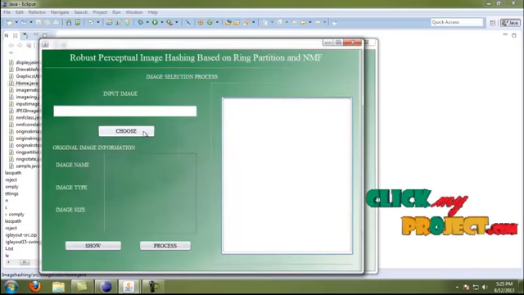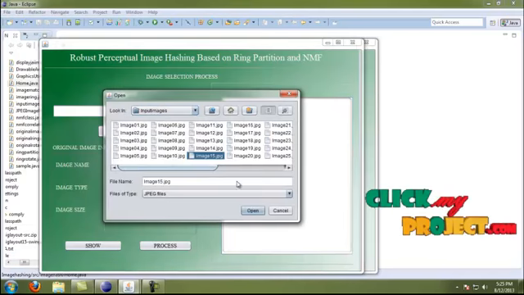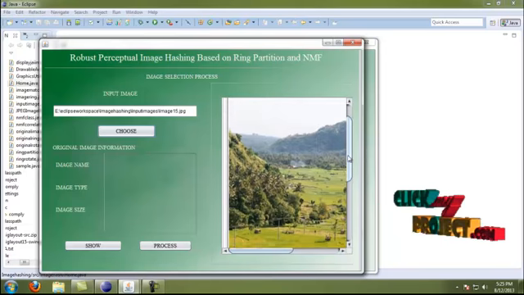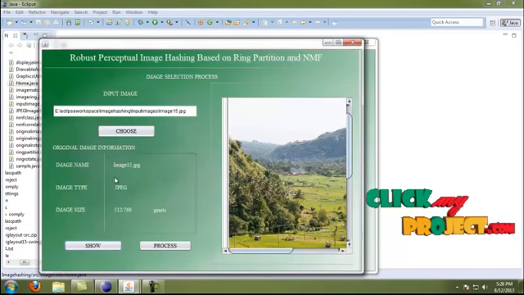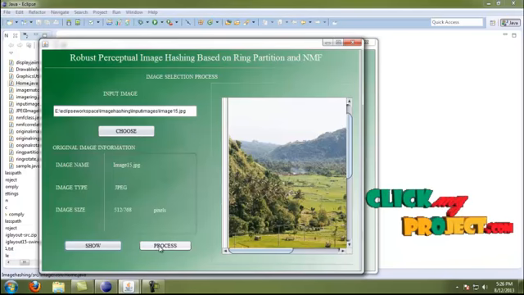Here we have to choose an input image, that is a JPEG or any other image of any size. Here we choose one of the images. Okay, the image is displayed here. By clicking the show button, the image name, image type, and image size are shown in that panel. Then move to the next process.